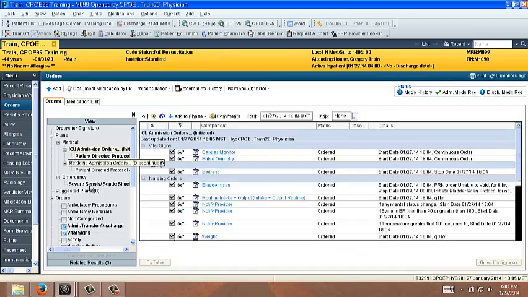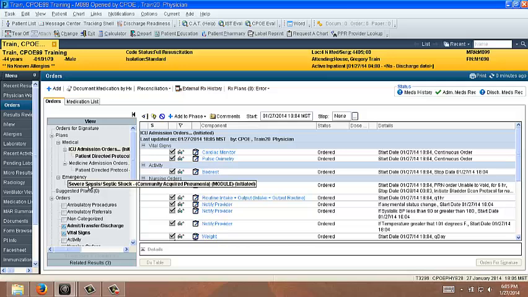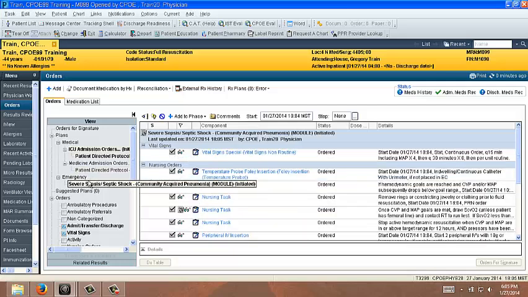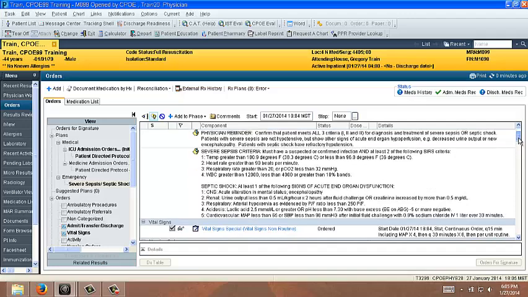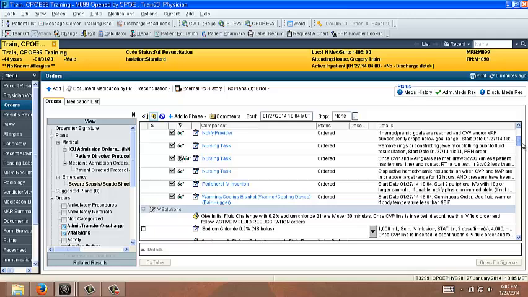If there is something I know for sure was in the sepsis power plan that I forgot to select, and I want to go back and easily select it, all I have to do is click on that sepsis power plan, then click the double light bulbs up here, and that will bring up everything that I can easily add to that power plan. I can also remove things from this power plan.